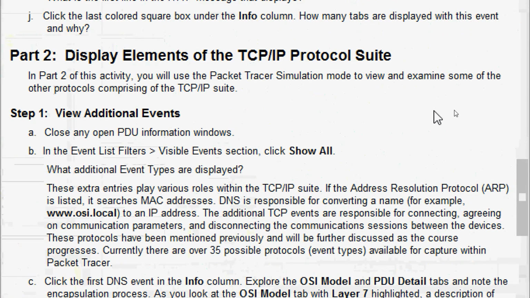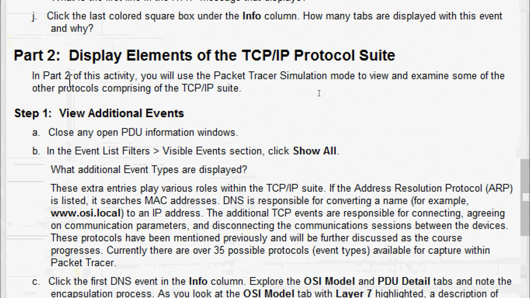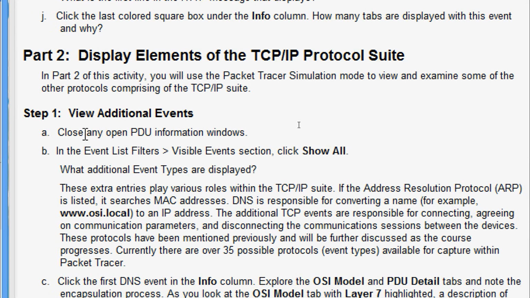Now we will come to part 2, display elements of the TCP/IP protocol suite. In part 2 of this activity, we will use the Packet Tracer simulation mode to view and examine some of the other protocols comprising the TCP/IP suite. Okay, view additional events. Step 1, close any open PDU information windows. In the event list filters, visible event section, click show all. What additional event types are displayed?